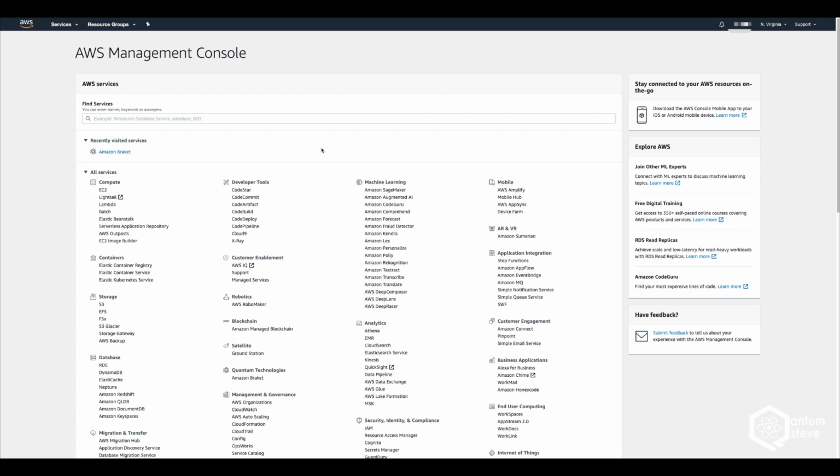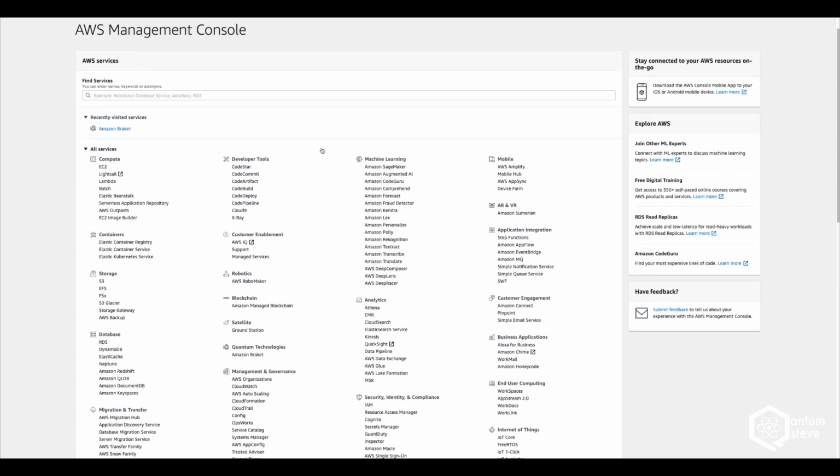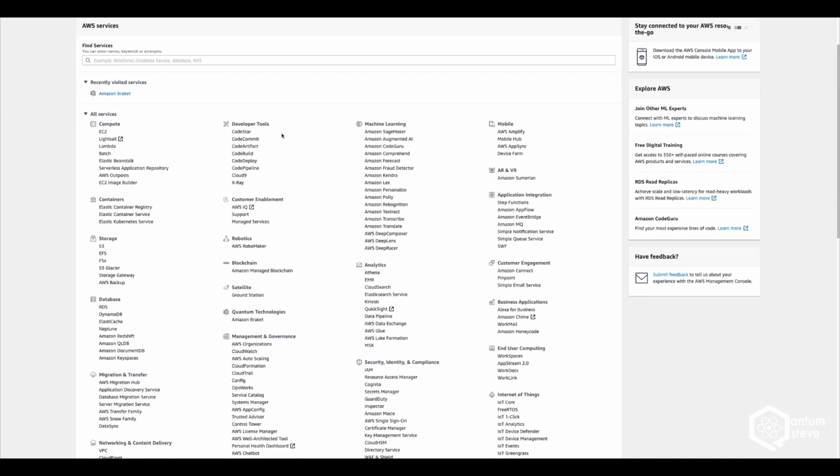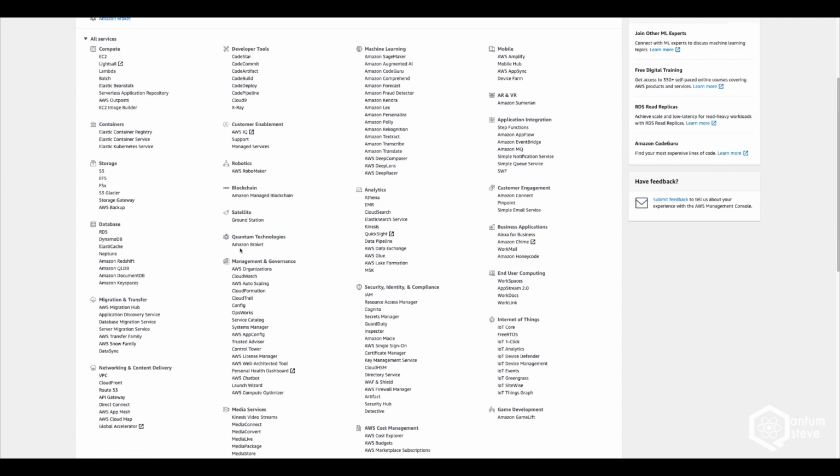All right, so this is the AWS Management Console. And you can see here all the different services that AWS provides. This ranges from machine learning to cloud storage to launching a server, hosting a website. Basically, this is what companies are using to host their website, to do all of their backend stuff. This is super popular. And now you can see here in the middle, we also have a quantum technologies tab.